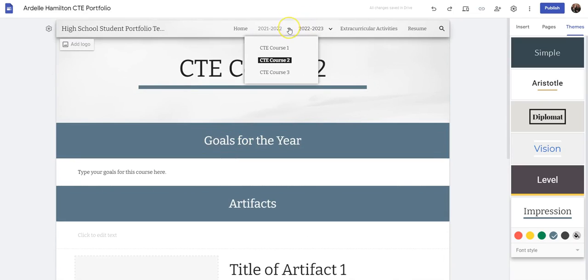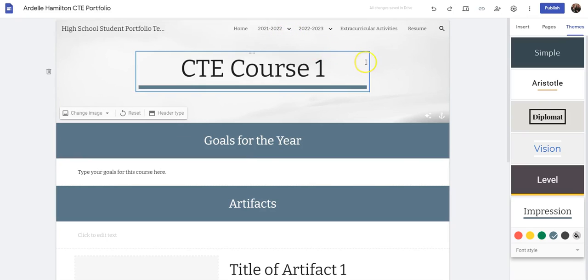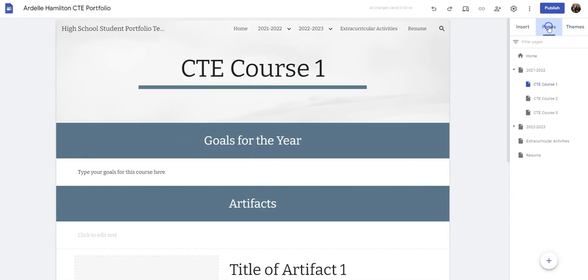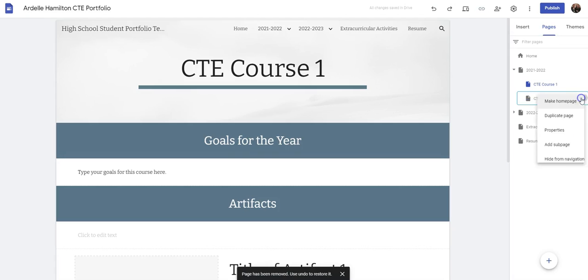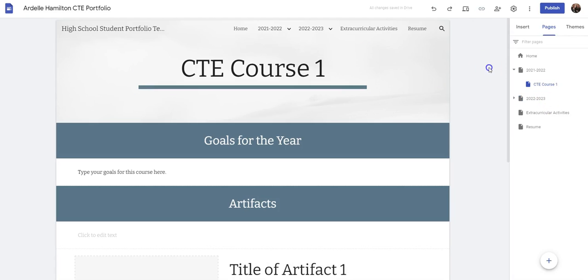I don't need all these goals, so I'm not going to use those. Oh, this is for each course. I'm sorry. So you're only going to use one of these. If you want to get rid of some pages, you just simply come right here and you can delete a page. It's yours, so you can personalize however you want, but make sure you fall within the directions that your teacher has set for you.